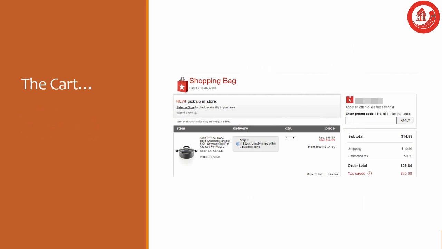So this is how a typical cart looks. I wouldn't say typical, but in general, you would see the item. And again, all of this is presentation, so anything could change based on what and how the business wants to present.